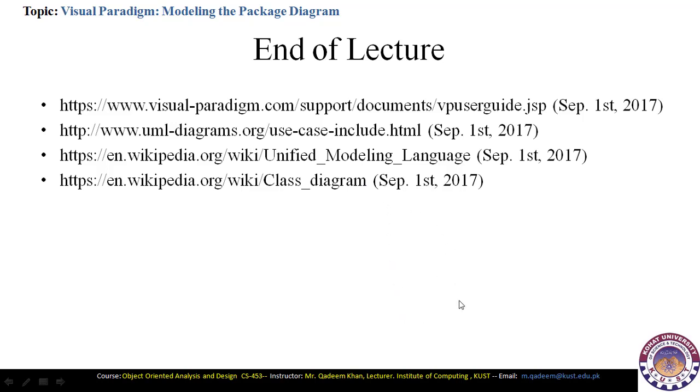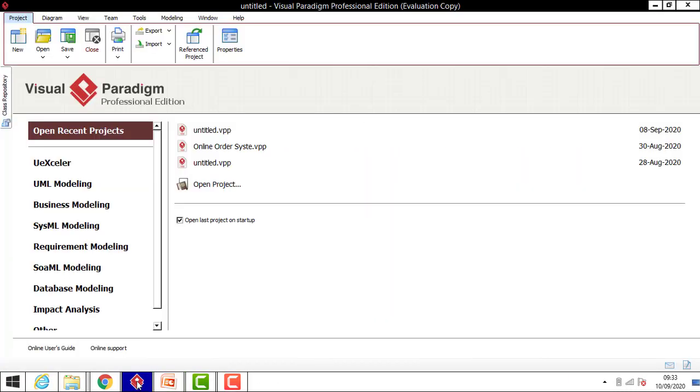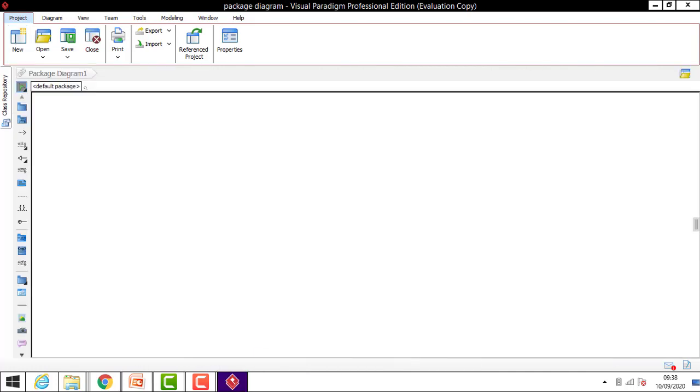Now to perform the practical example of a package diagram in Visual Paradigm, just click on exit slides and then open your Visual Paradigm interface. Now this is the Visual Paradigm interface. Now click on the new button here. After clicking on this new, you will create a new package diagram here. So to create the package diagram in Visual Paradigm, just click on the new button.